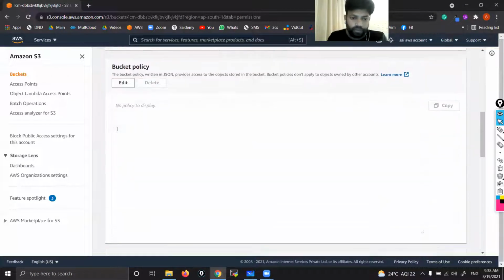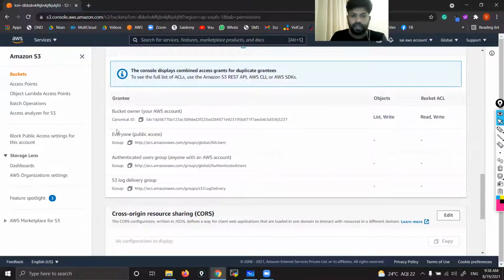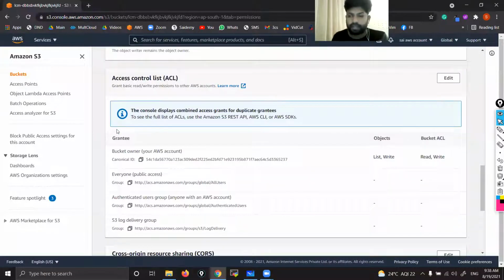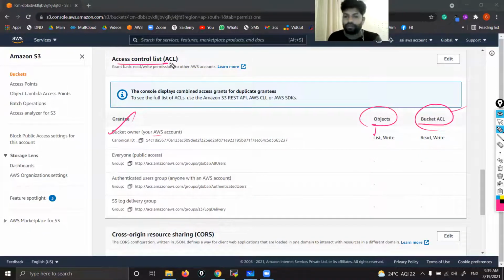Fine. So if you scroll down further, this is the main ACL, access control list. Here you need not worry about many options, guys, which are not actually related to this topic. I'll explain why. You need to worry about the first one, bucket owner. Bucket owner means me, myself. So I'm the owner. See, objects and bucket permissions. ACL means permissions, access control list. In objects, list is enabled. That means I can see the objects which are inside this bucket, because I'm the owner.